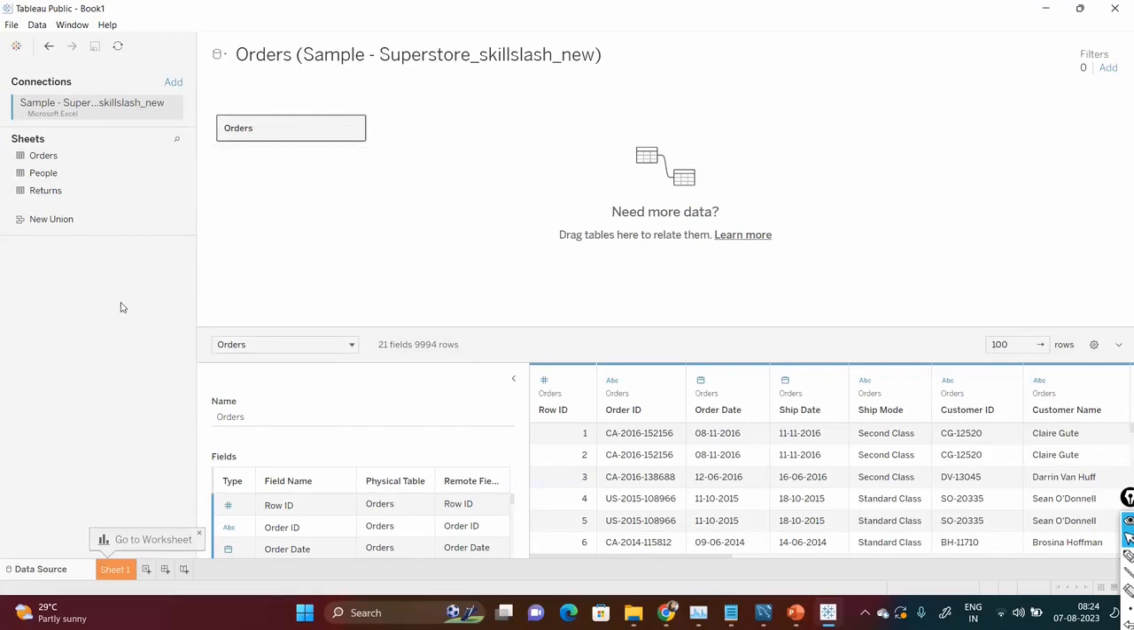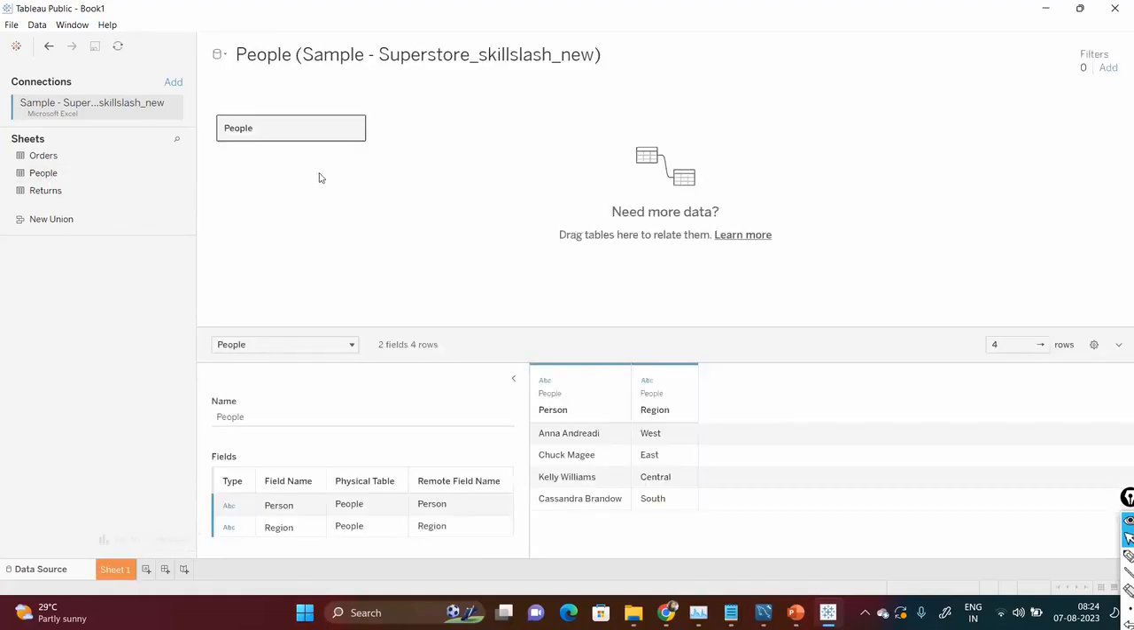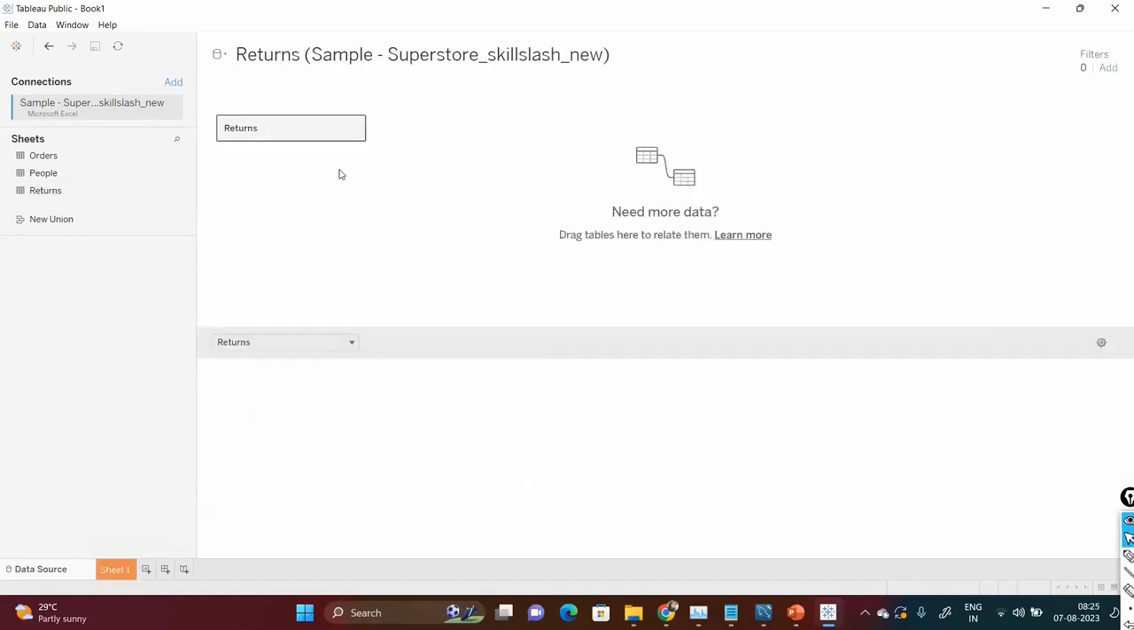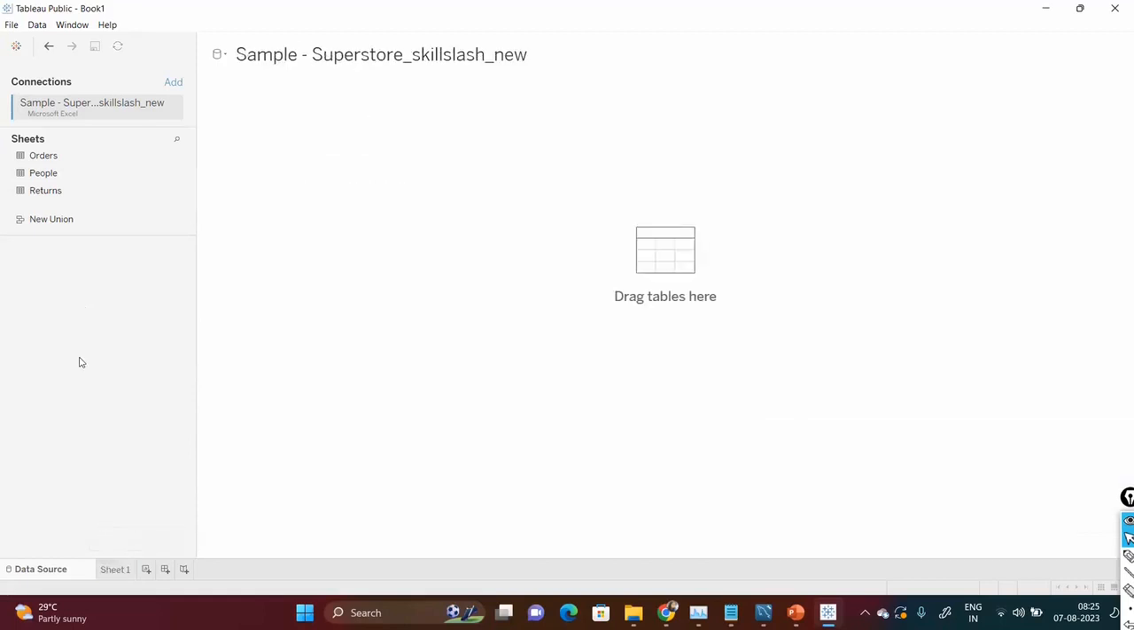Similarly, you can drag and drop a sheet outside, which means it is not required. Say there is one more sheet under the same data set called people. This has very little information. I'll not use it, so I'll just put it back. Another sheet is called returns. Here also there are not enough fields for our analysis, so I'll drag and drop it outside again.